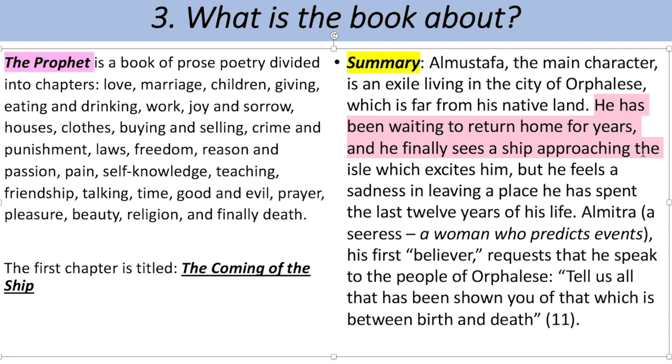He has been waiting to return home for years, and he finally sees a ship approaching the isle, which excites him, but he feels a sadness in leaving a place that he has spent the last 12 years of his life. Almitra, she is a seeress, which is a woman who predicts events, is his first believer. She requests that he speak to the people of Orphalese. And she literally says, "Tell us all that has been shown you of that which is between birth and death."